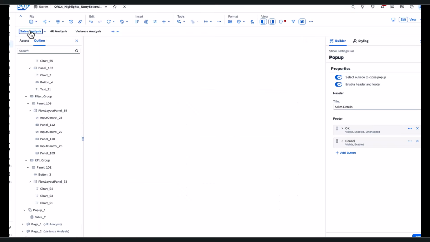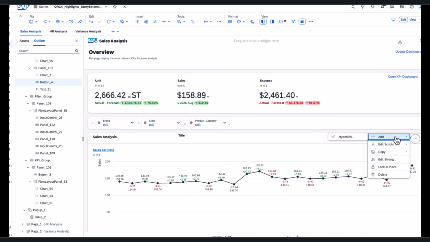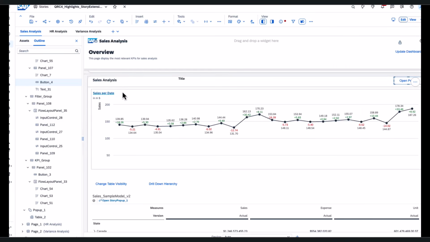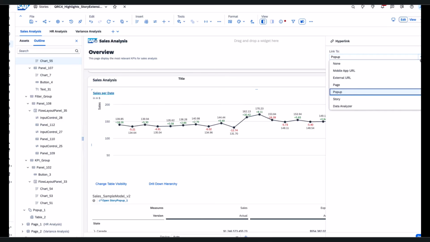Now let's have a look into the first page. On the first page, I already have a button called Open Pop-up. So via button widget, because in the last feature we already learned, button widget now supports Hyperlink. Now we can actually through the Hyperlink capability launch the pop-up. Means from this button you can open the pop-up and close pop-up. The same like a chart and a table, they also support Hyperlink capability. So you can also use this widget, for example here the chart, to add the Hyperlink capability, and also from here to launch the pop-up.